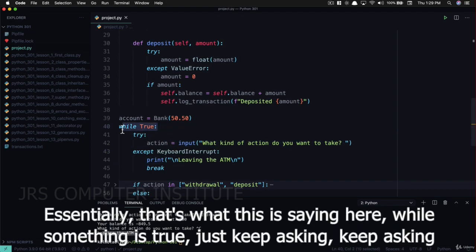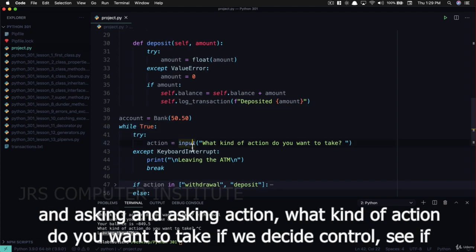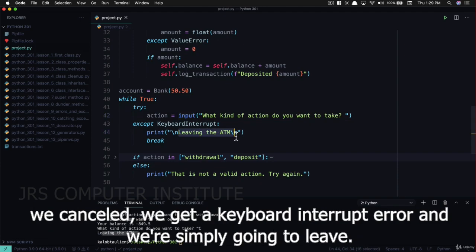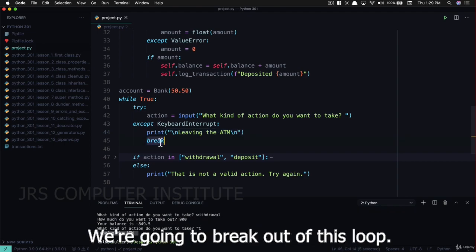Lastly, we created a new account, and then we said, walk up to the ATM. Essentially, that's what this is saying here. While something is true, just keep asking. Keep asking and asking and asking. Action, what kind of action do you want to take? If we said Control-C, if we canceled, we get a keyboard interrupt error, and we're simply going to leave. We're going to break out of this loop.